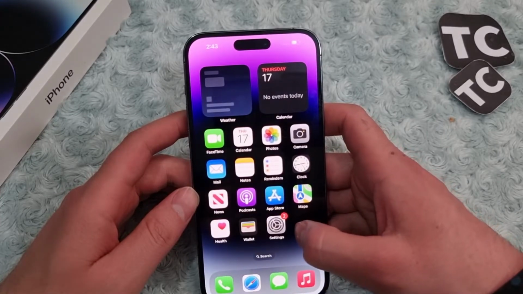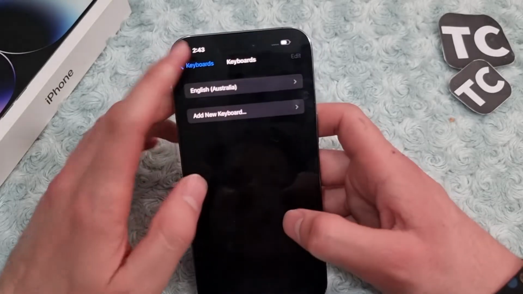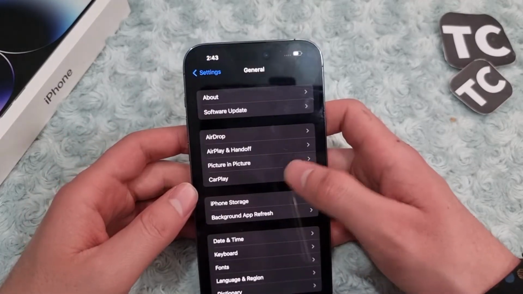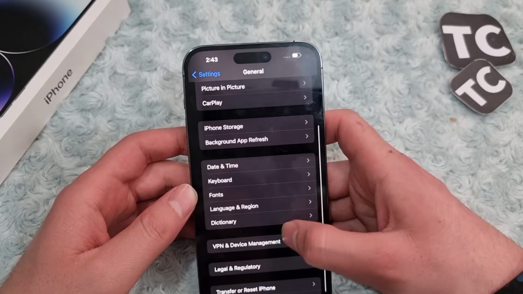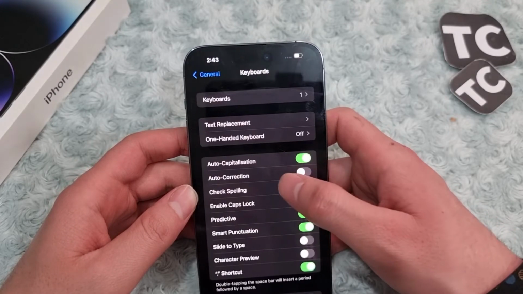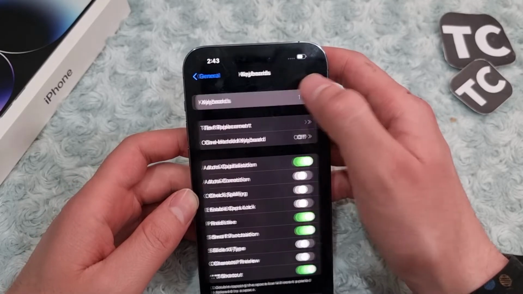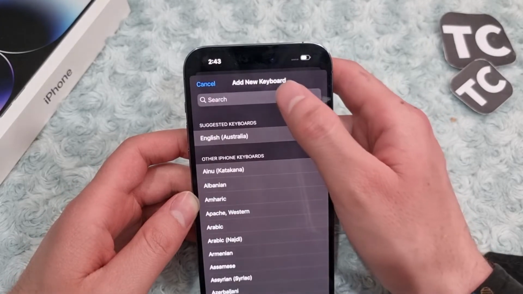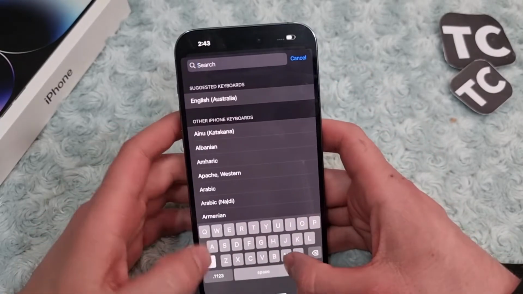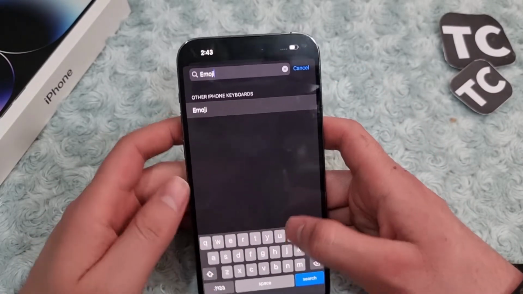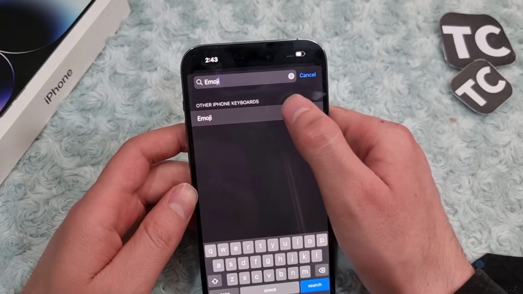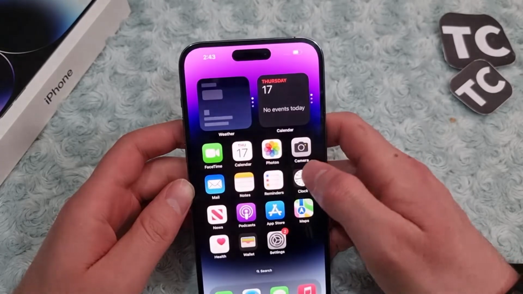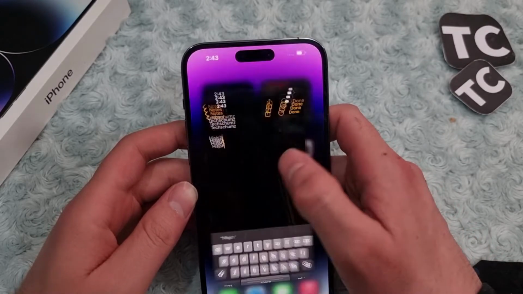For that, first go to the Settings app. In Settings, scroll down, tap on General, and in General settings, go to Keyboard, and Keyboards, tap on Keyboards, tap on Add New Keyboard. Here in the search box, simply search for emoji. Here you have the emoji, tap on it, and it will be added to your keyboard. Now you have the Emoji Keyboard.